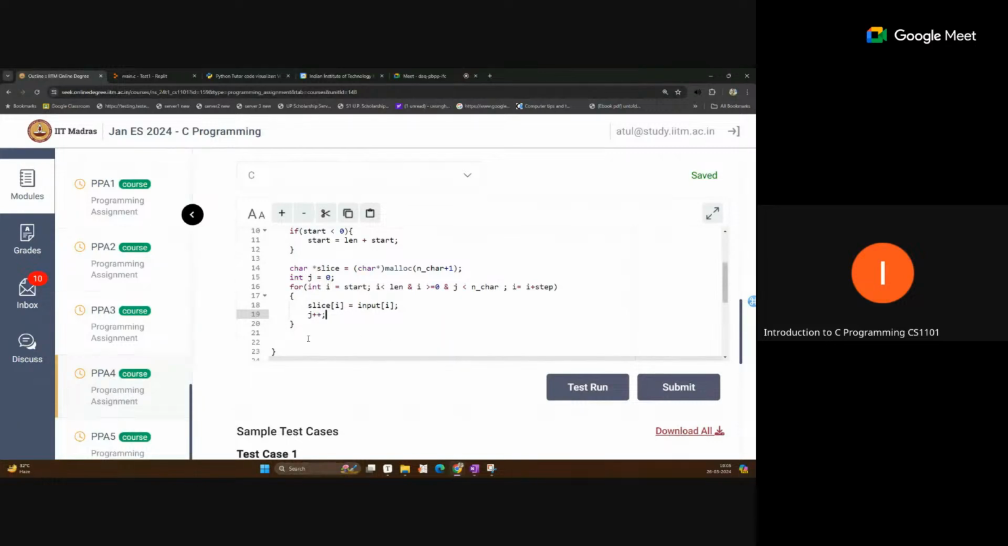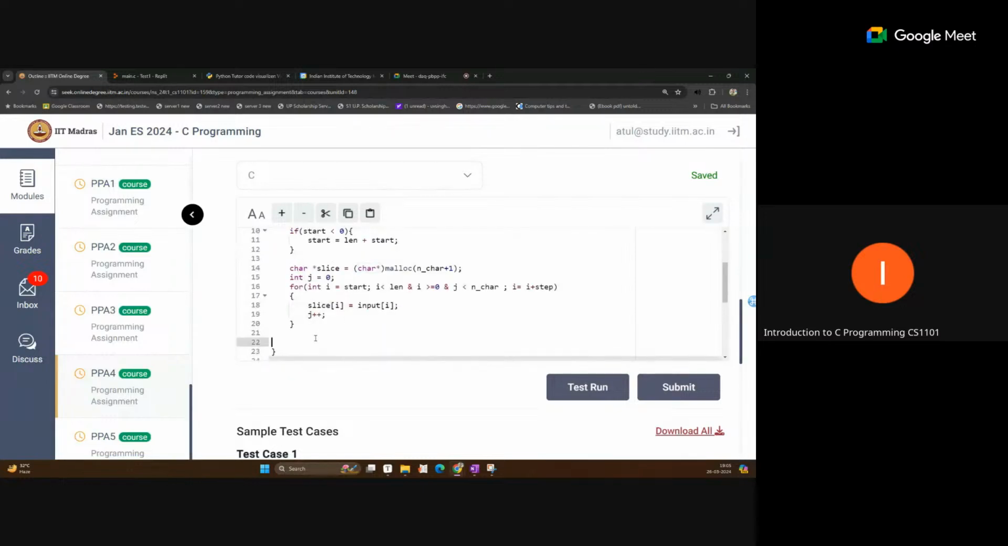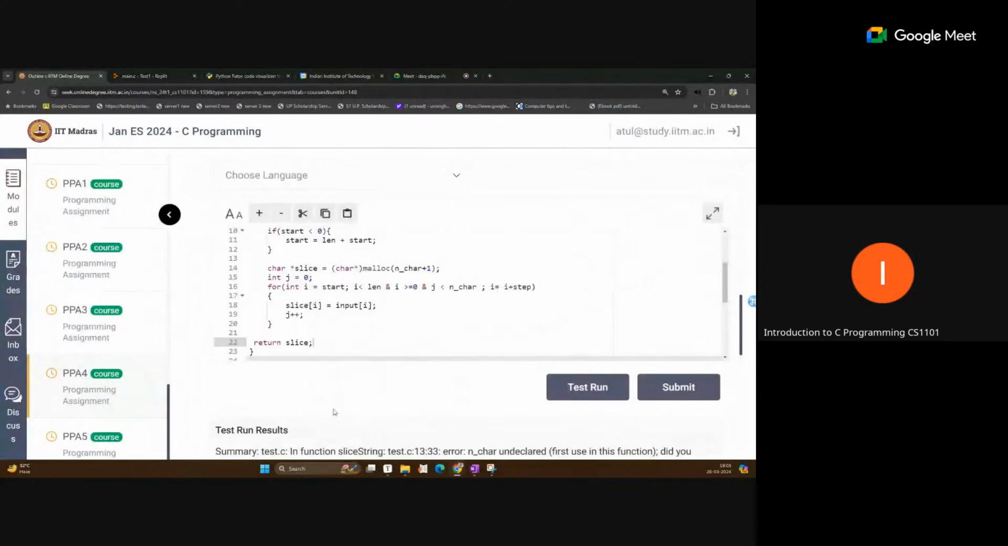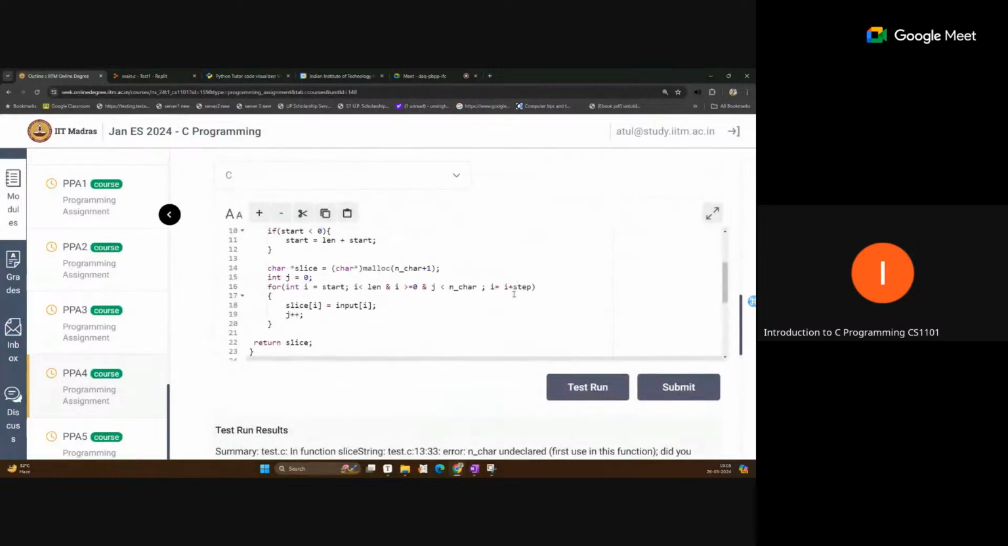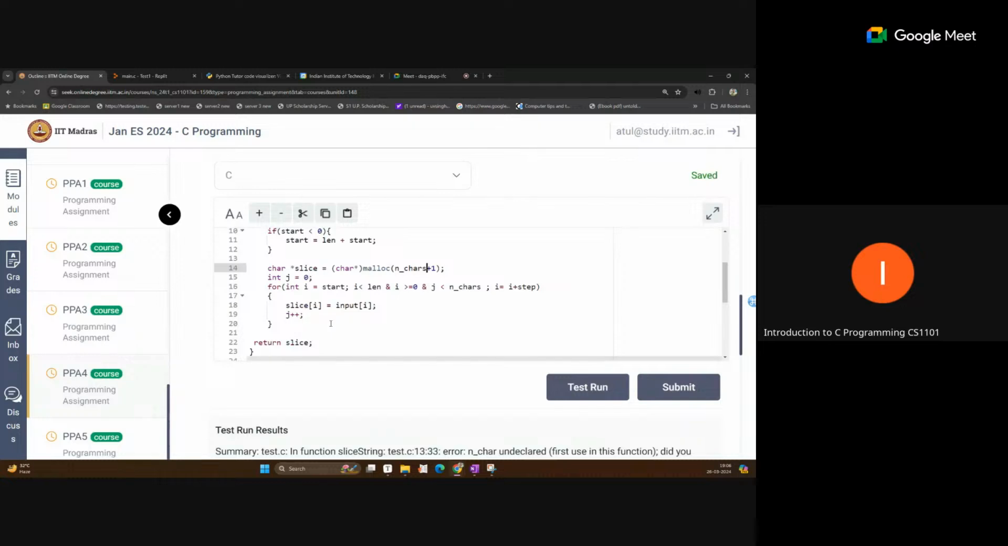So I think the code is done. So yeah, we will return. This is actually a pointer function, so we will return our text, return slice. I think we will check one more thing first. Did you mean end char? Okay, end char. One more thing, we have also used this terminate condition, so okay, slice.